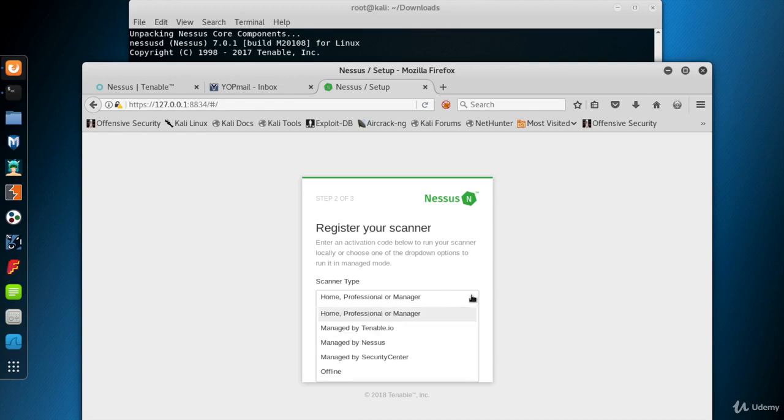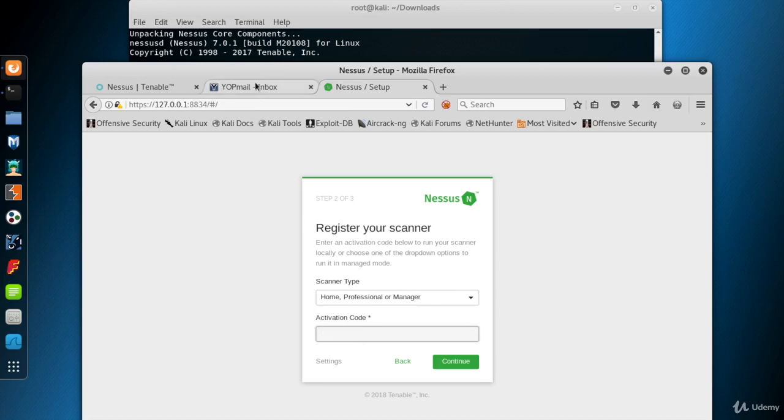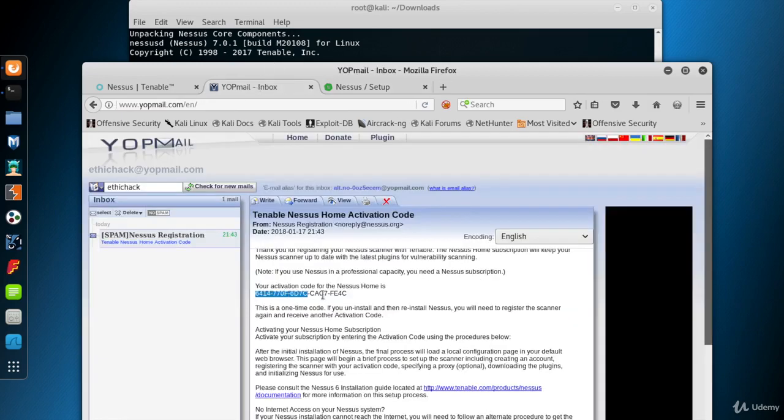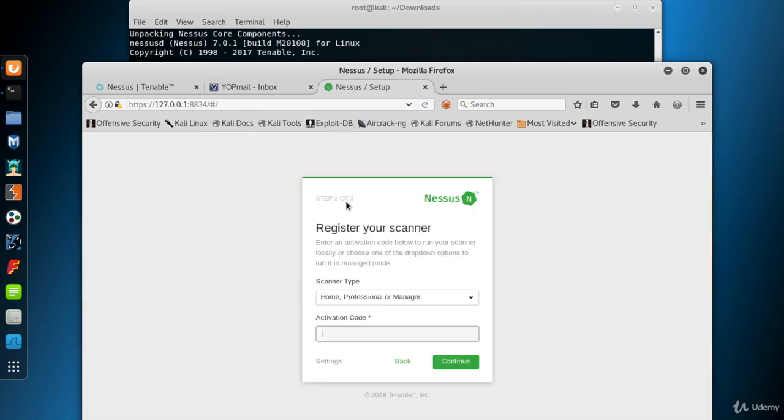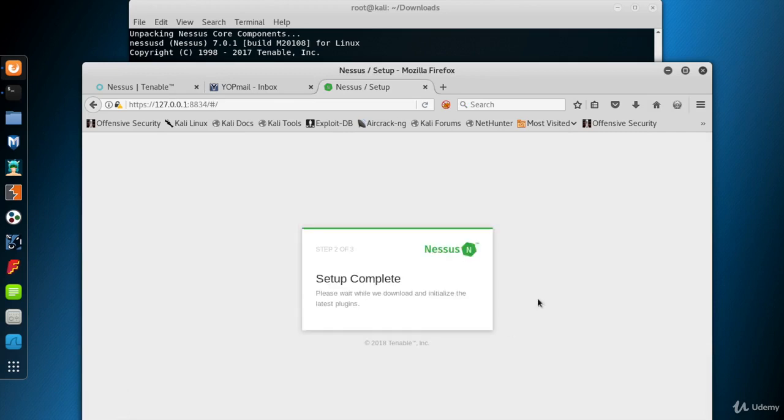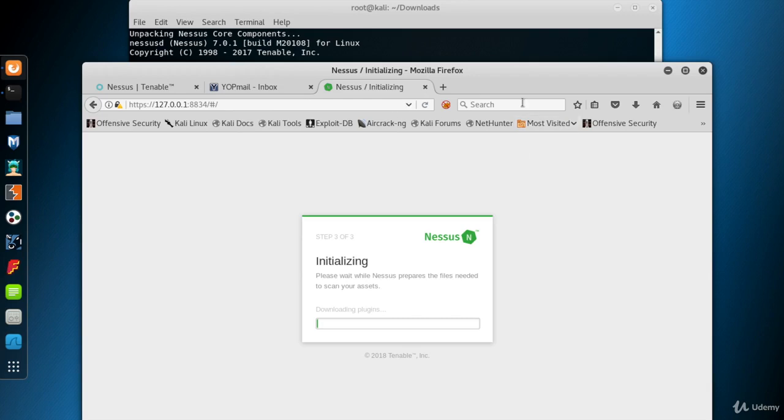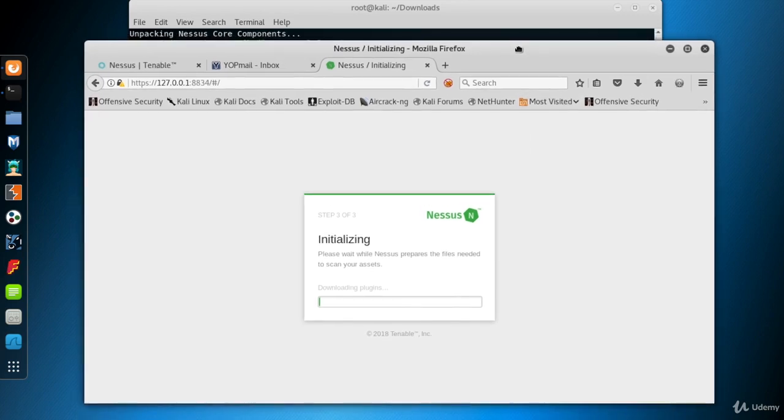Here are the scanner types. We'll use Nessus Home, so leave the first option selected. Now I go to the email sent by Nessus and copy the activation code and paste it into the related field. Then click Continue. As soon as setup is complete, Nessus downloads and initiates the latest plugins, which will be used in the scans by Nessus.